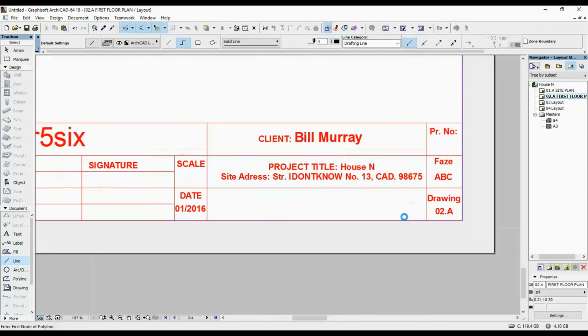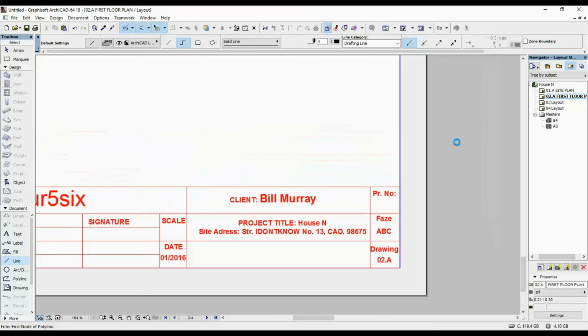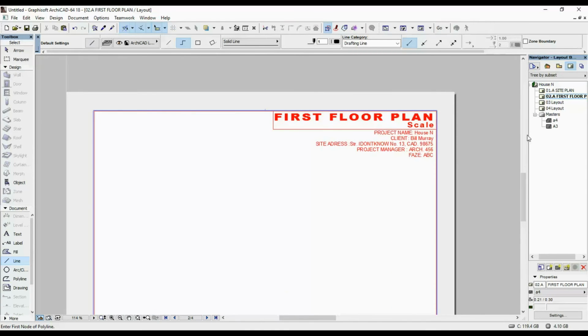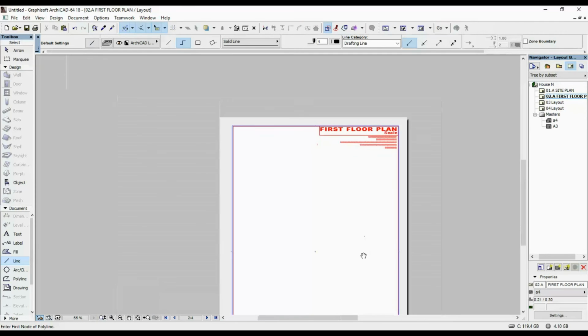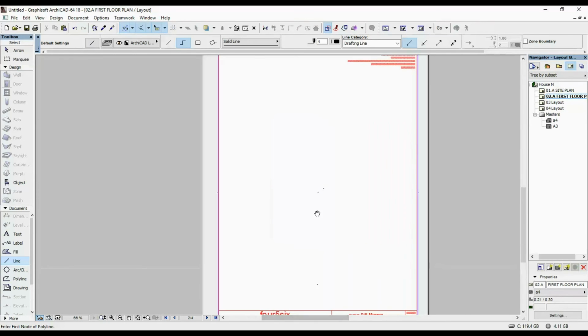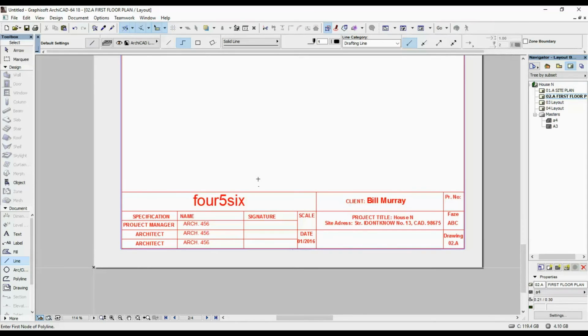The numbering on everything is automatic. Also, the name on each layout is automatic, so you don't have to keep typing it everywhere. So on the navigator or on the layout, you don't have to keep typing everything over and over again.